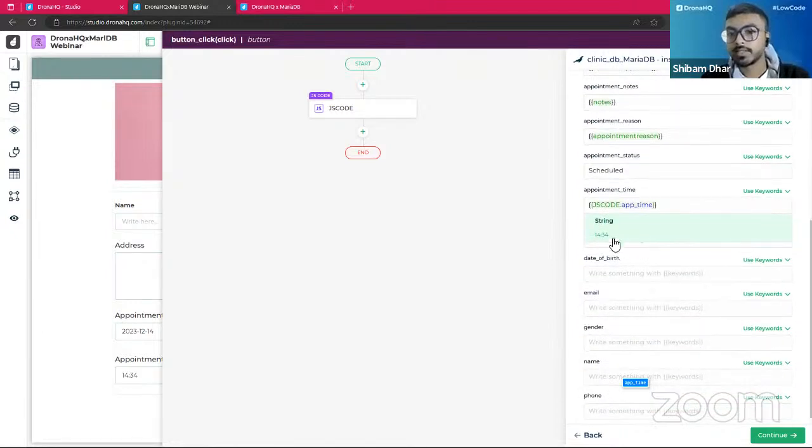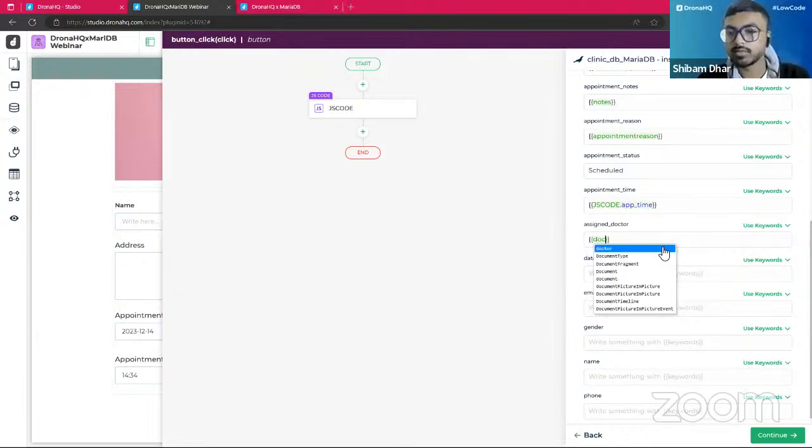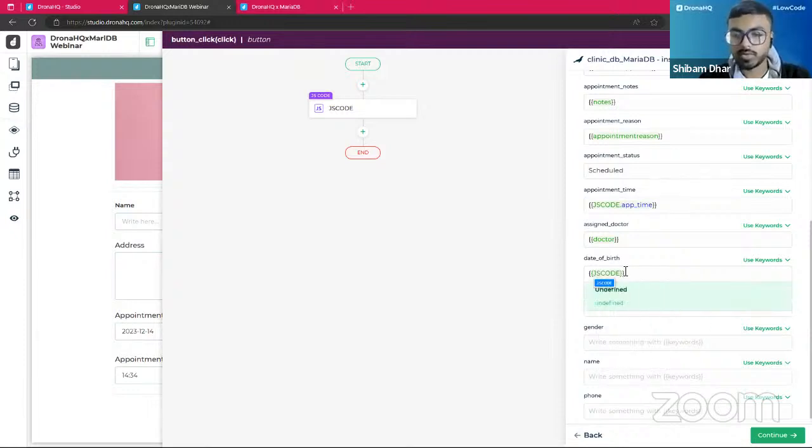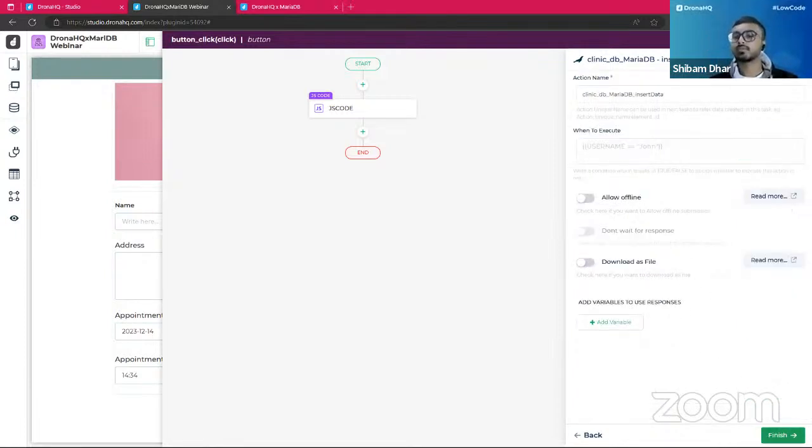Awesome. So it's showing 1434, which is right here. Okay. Doctor. I mean, this code dot POV. Mail ID. Gender. Name. Continue. Finish.